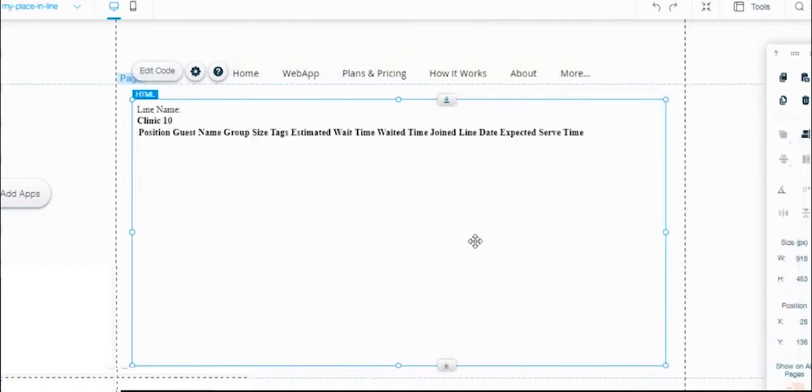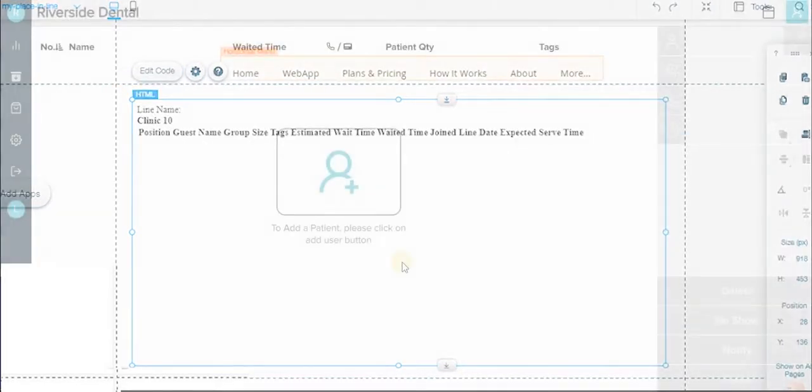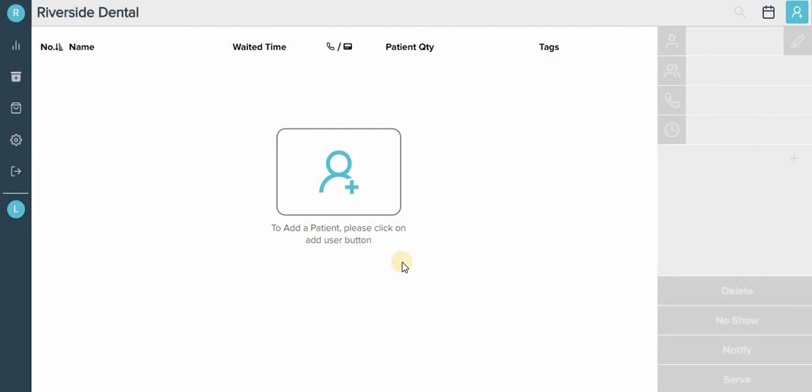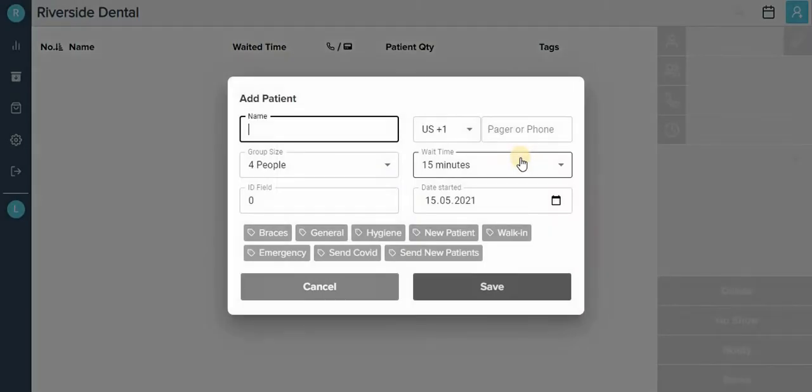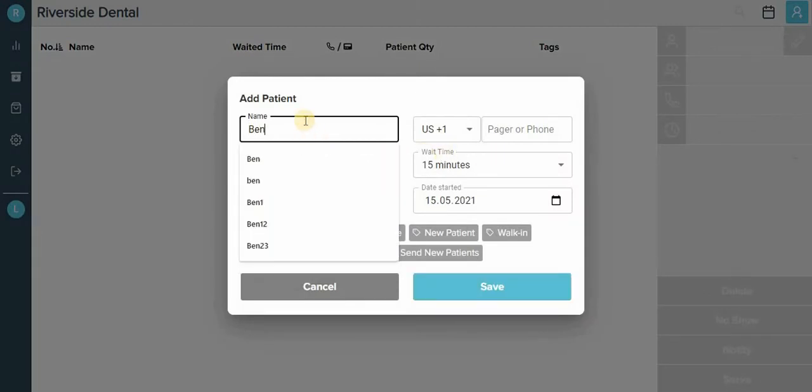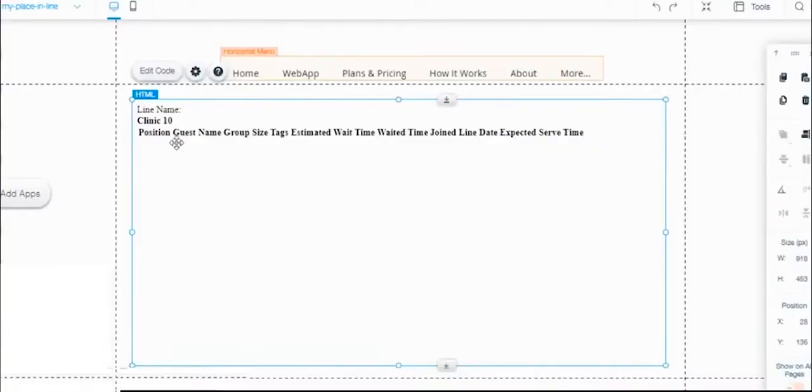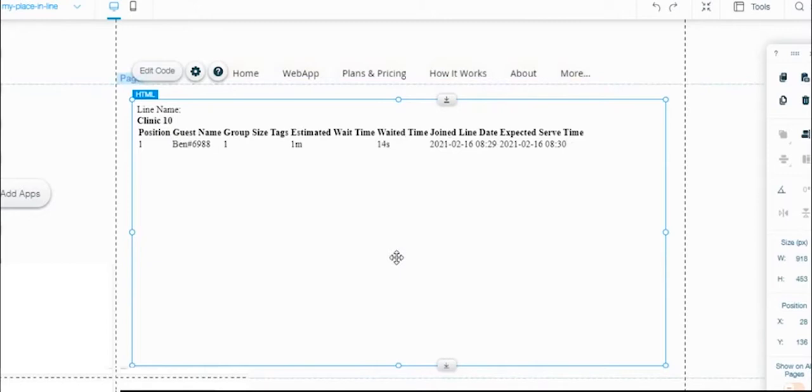And now there's nobody waiting in line. So if I go back into the line and I add myself to the line, wait in line to get served right here, already we can see the new patient added right there, and how long I have to wait in line, when I was added, and so on. So I got a bunch of information over here.